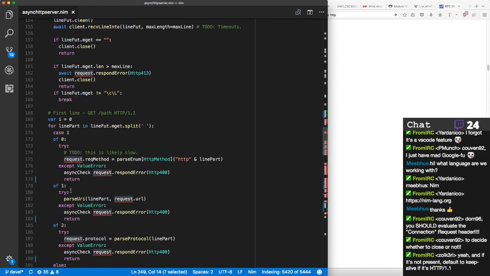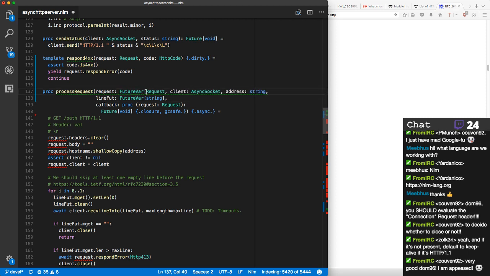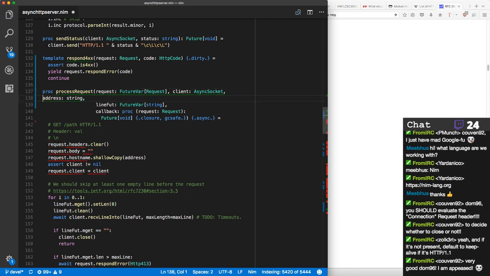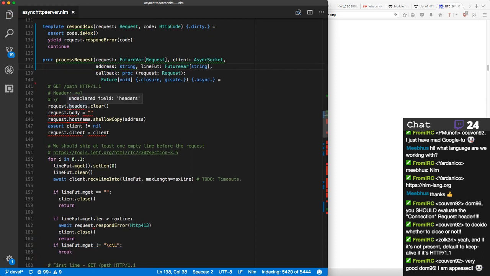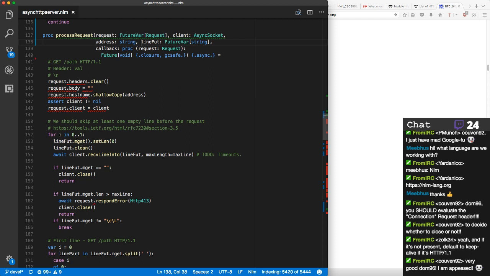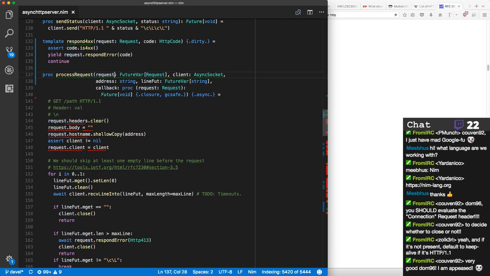And yeah, so this is a bit of an annoying thing with async procedures, is that you can't just do var request. You actually have to do future var, which is a pain. Very, very massive pain. But let's see how easy it is going to be to convert it into a future var request. Let's do that, and I think unfortunately we're going to have to do .mget for everything. Actually, no, wait. We can do this, I think.